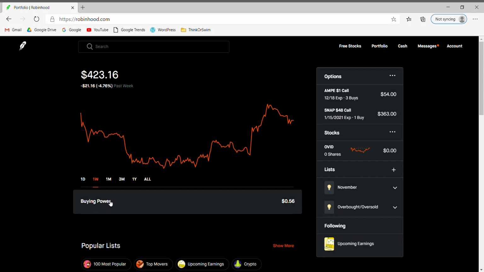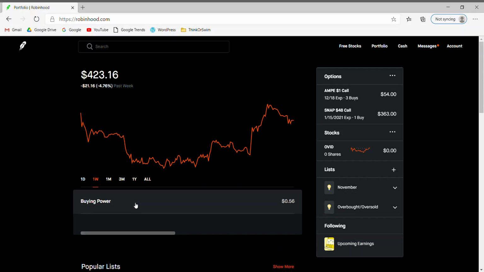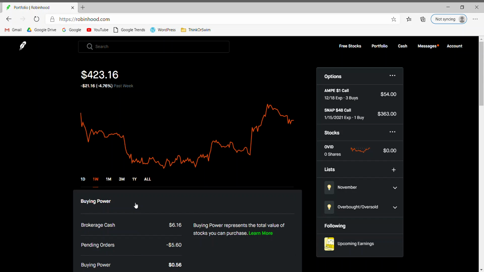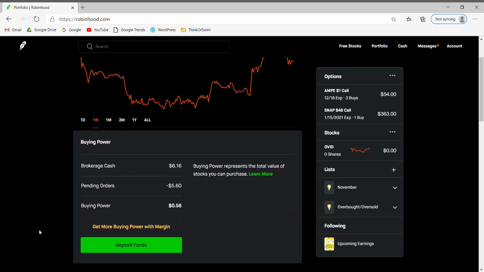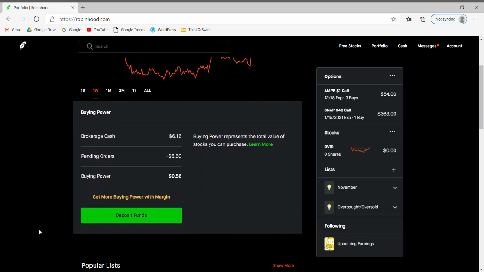Now if you go down here, this is going to be your buying power. This is how much money you have right now at the moment that can be invested. Out of my 423, I only have 56 cents that's not being used right now. If you want to deposit more funds, you can click on this, or when you are doing an order, if you don't have enough, it'll ask you if you want to deposit funds then. So those are 2 different ways you can do that. And then you can get more buying power with margin, but that's something for when you're a little more advanced.